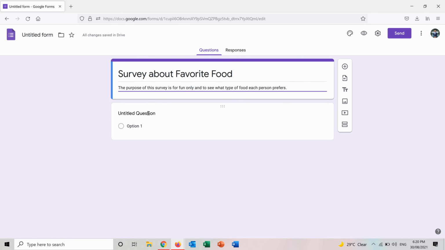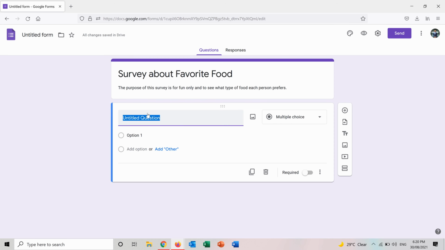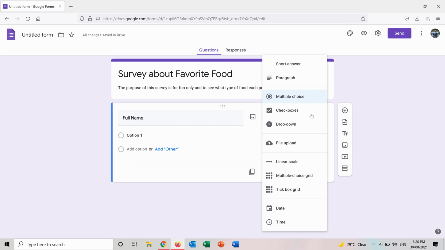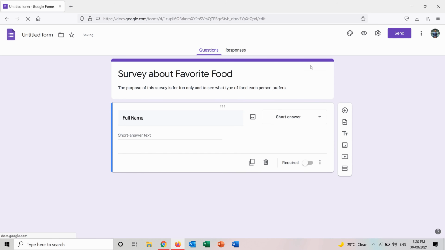And I can start with the first question. So here I will type my question. Let's say I want it to be full name. I want to know who is completing this form. And from here I will choose short answer because full name will be written as a short answer.